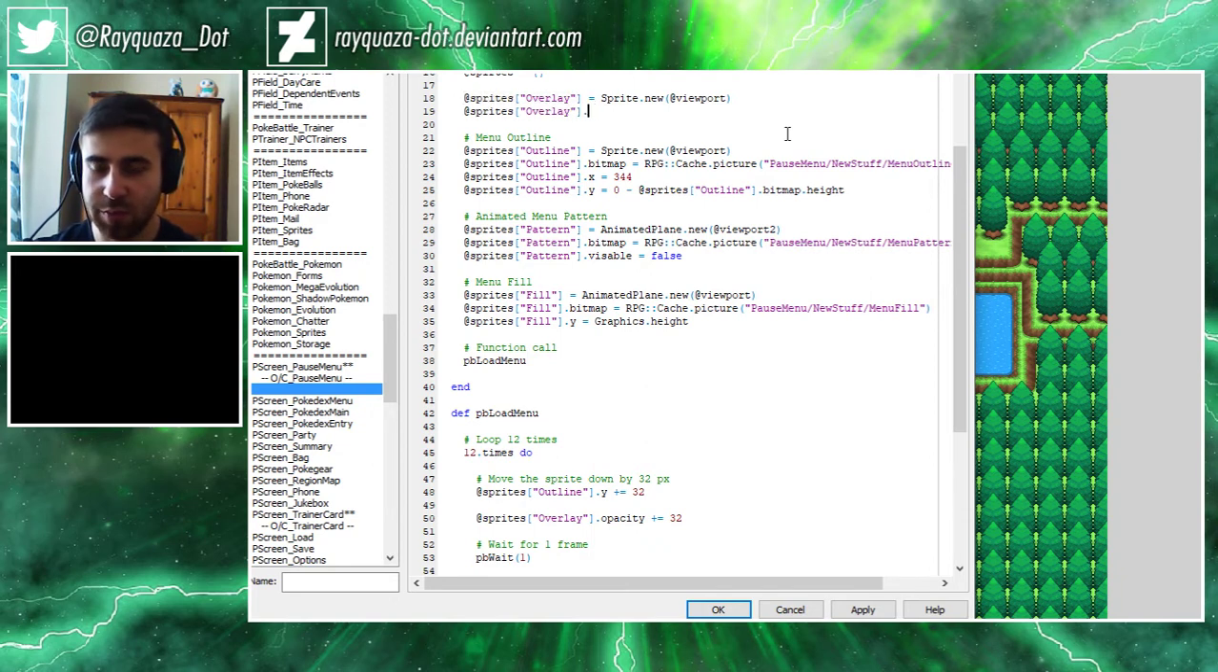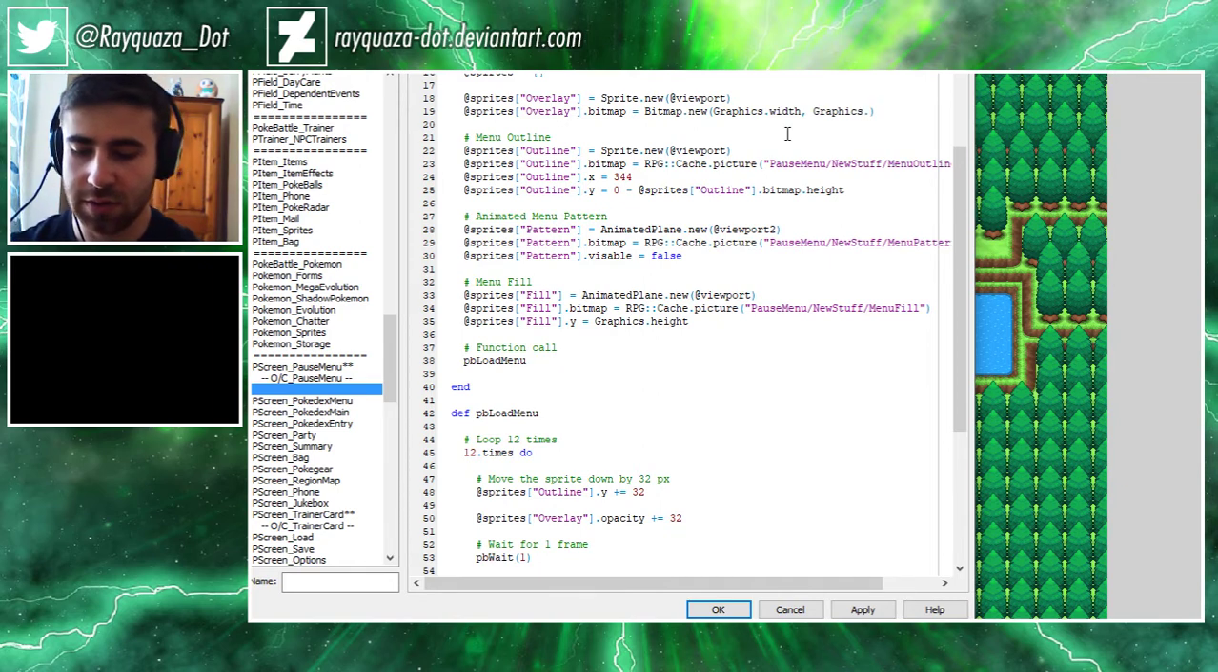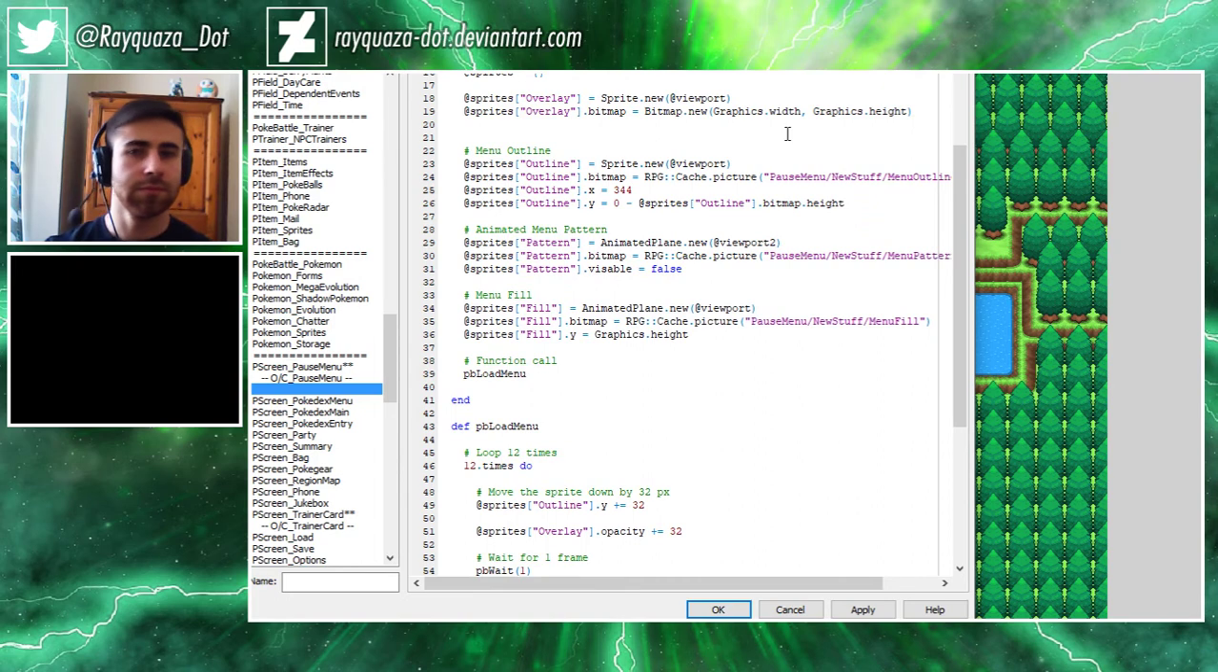So if we go back up here, the thing we forgot, we want this to be, we don't need an image for this, we literally just need a bitmap, so equals bitmap.new, graphics.height. Because now that we've done that, the bitmap equals bitmap.new, we can then go dot bitmap dot fill rect.